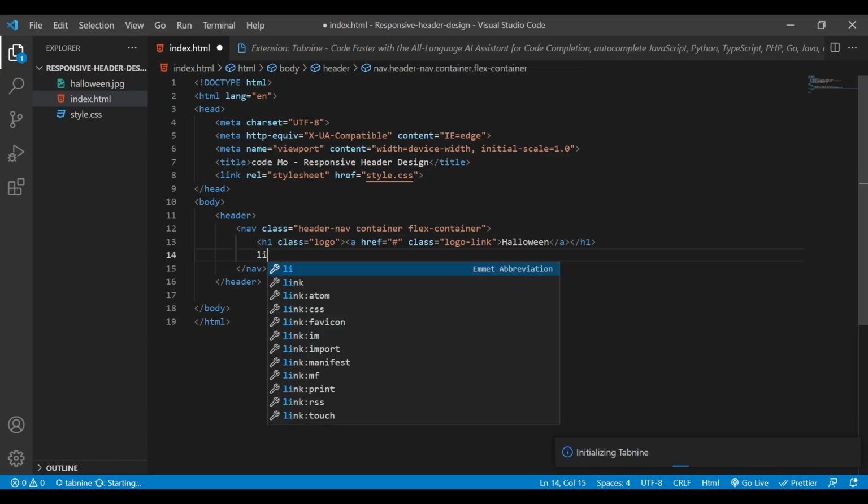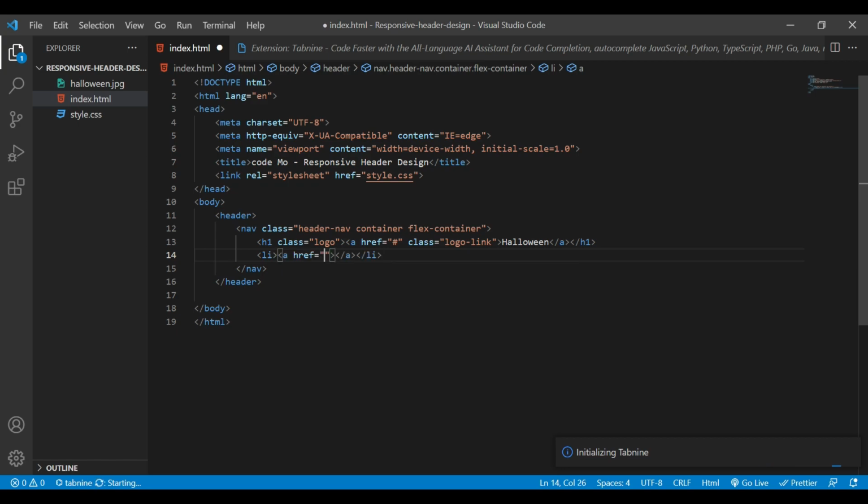Also, I'm going to add the a tag. Here, we're going to add our text home. Also, we need to add a class to this anchor tag. So I'm going to add a class called header menu link. Okay.